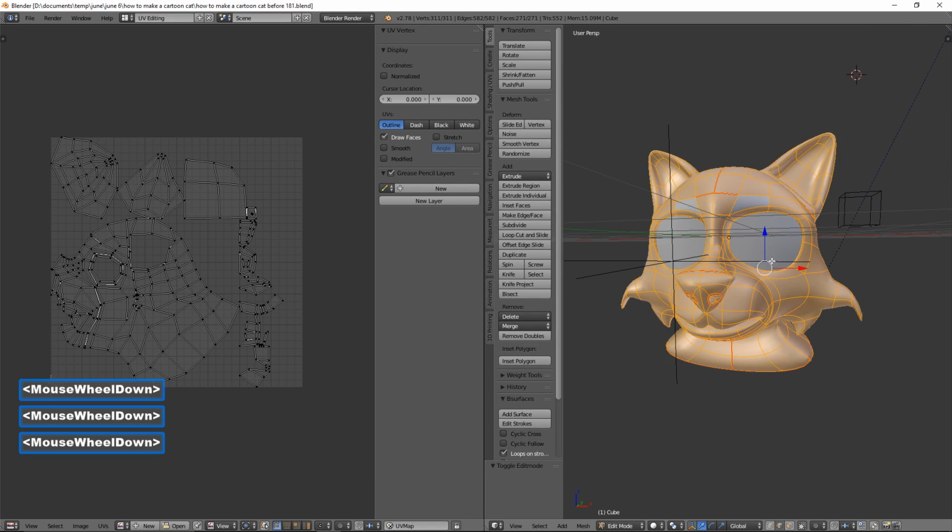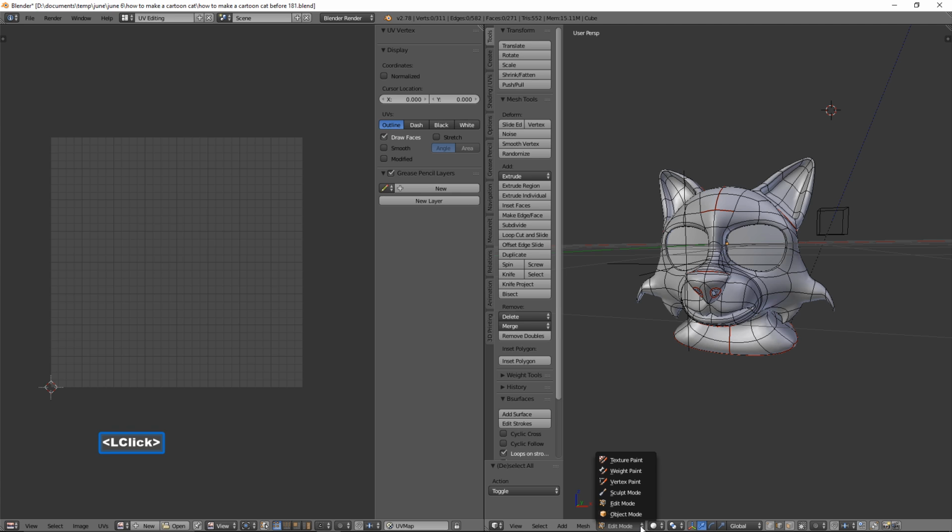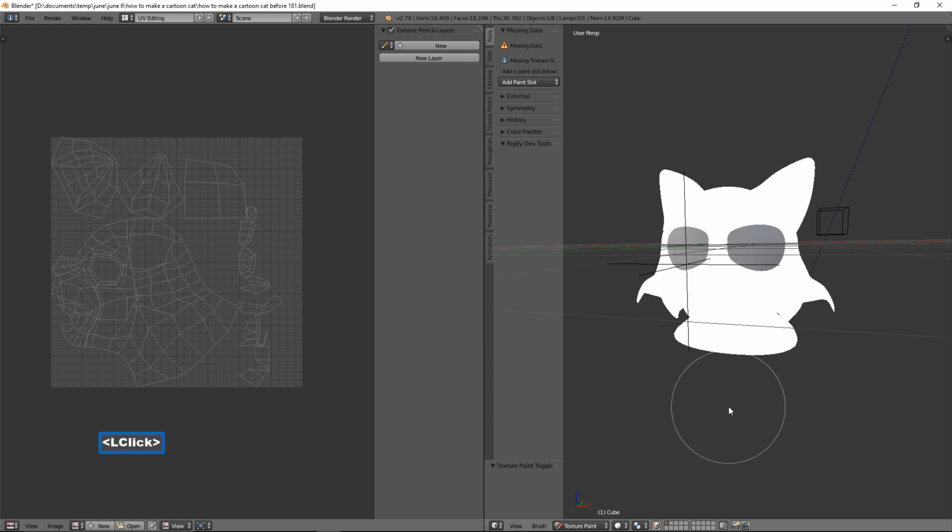Okay, I'm going to roll the mouse wheel back. We want to go to texture paint. So I'm going to press A to deselect. I'm going to click here. I'm then going to click here to go to texture paint mode.